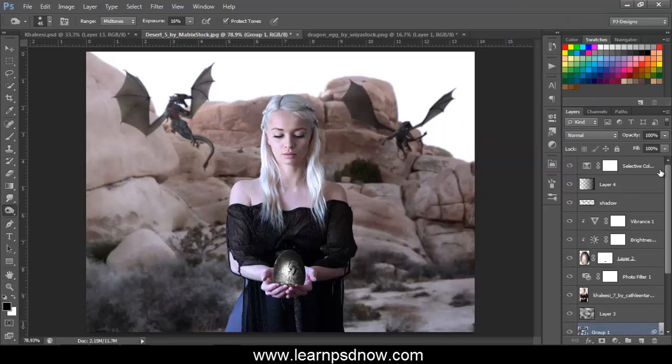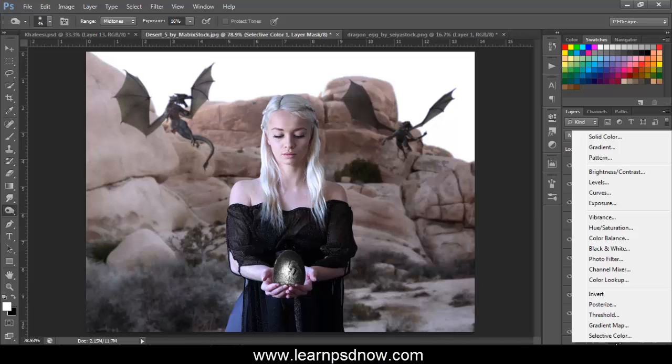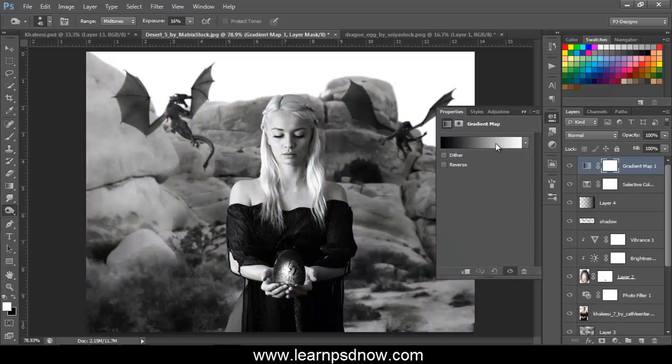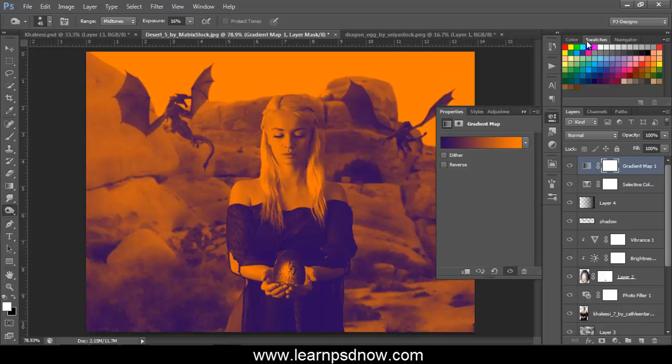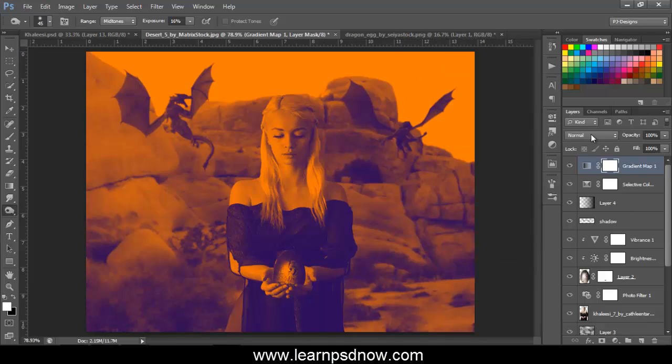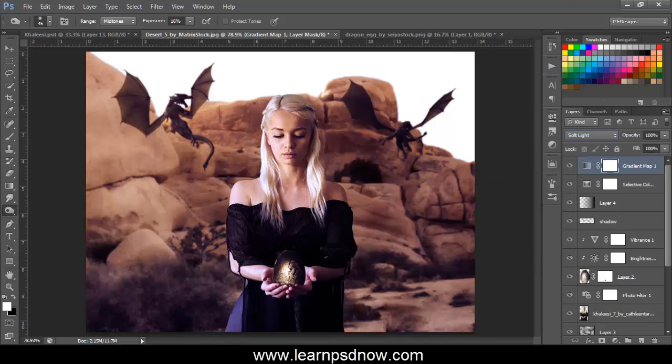Now let's go on top and we're going to add a gradient map. We're going to select this one right here, violet to orange, blend mode to soft light, and the opacity around 20.